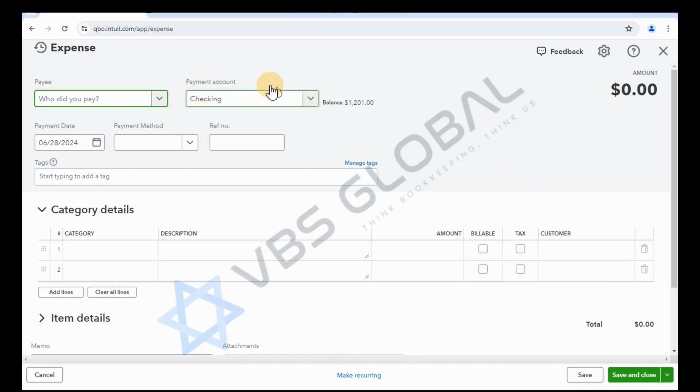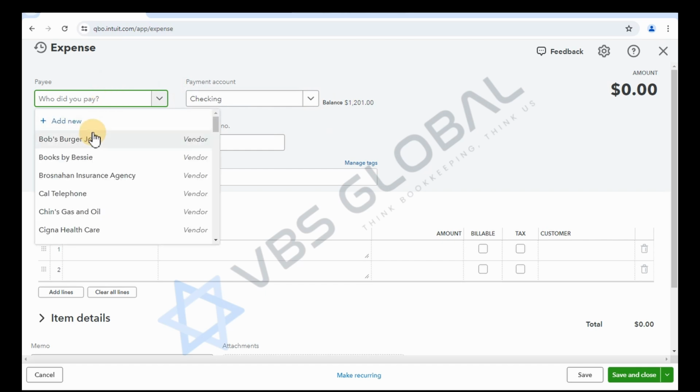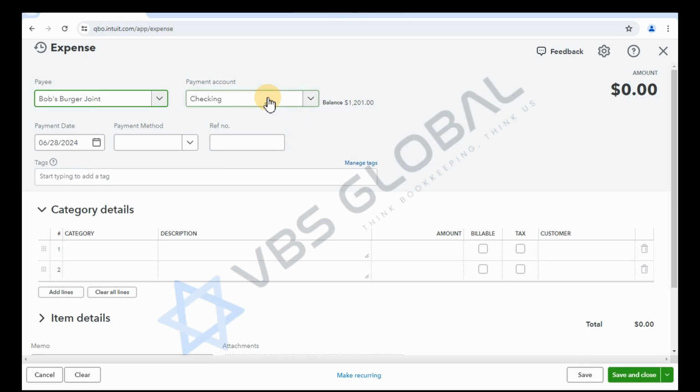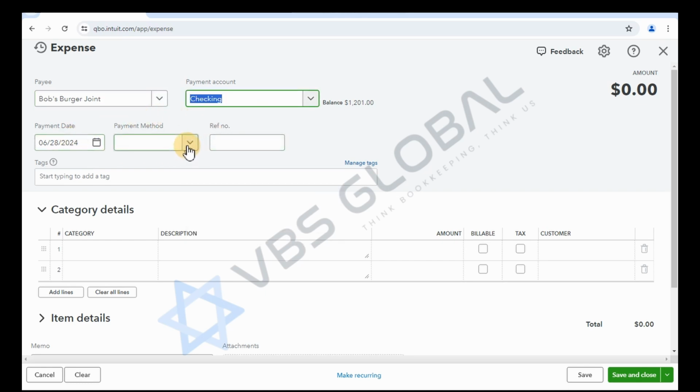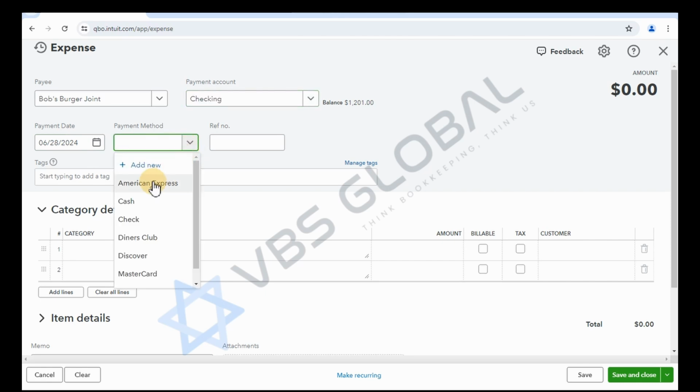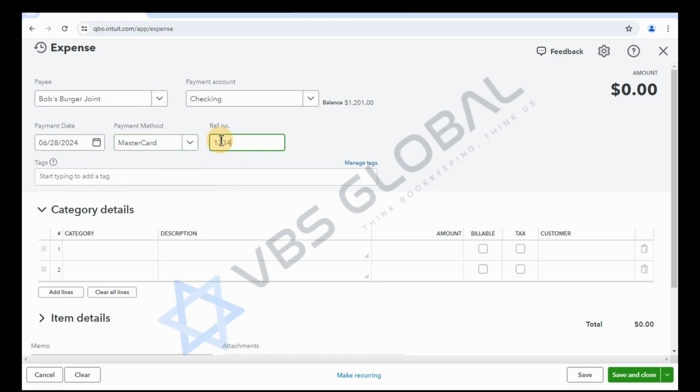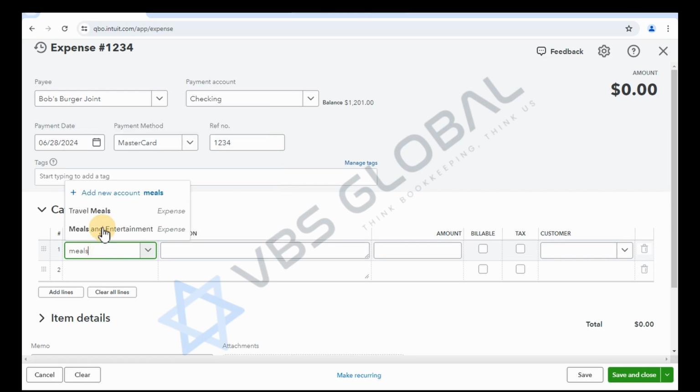Here we have to select the payment account from where the expense is paid. Now select payee, then select payment account. Click on payment method. Here are options of cards, checks, cash, etc. I am taking MasterCard. Give reference number, select category, description and amount.